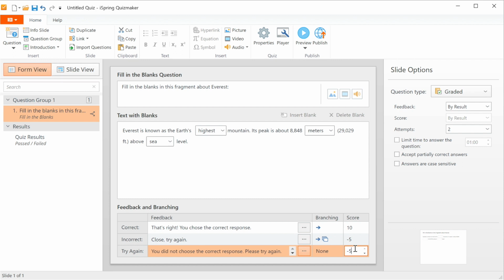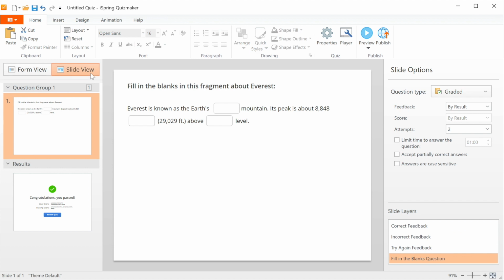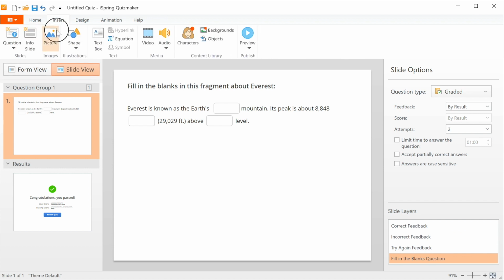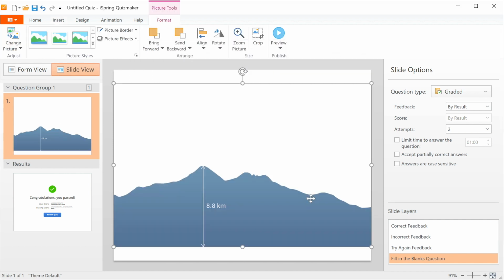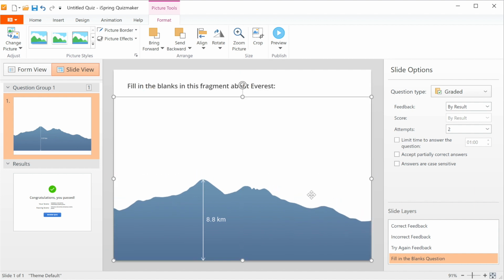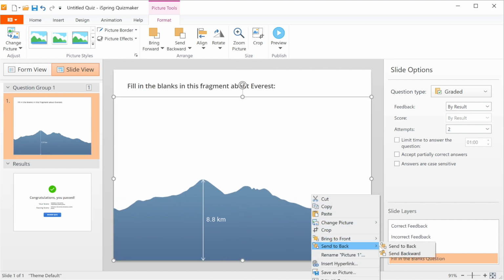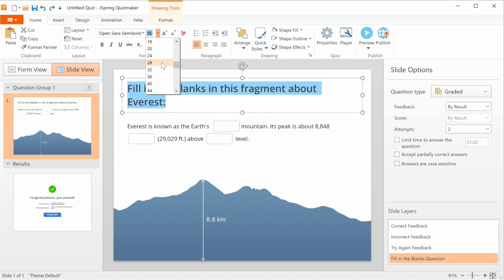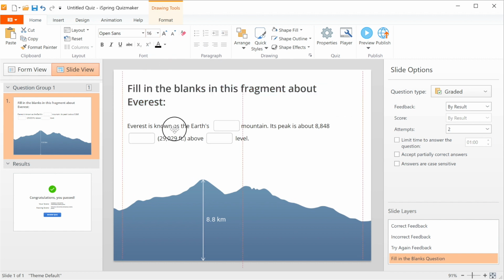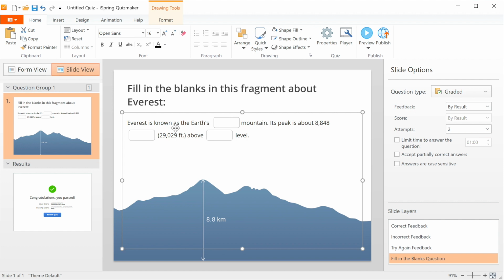Now that we have our question all set up, let's make it look good in slide view. First, let's quickly add a picture. From here, you can make adjustments to everything to make it look its best. Let's start by adjusting the placement of this photo. Okay, next, let's reformat the question text to make it stand out a little more. If you want to learn more about designing quizzes in iSpring Suite, you should check out our other video that goes into more detail about it.